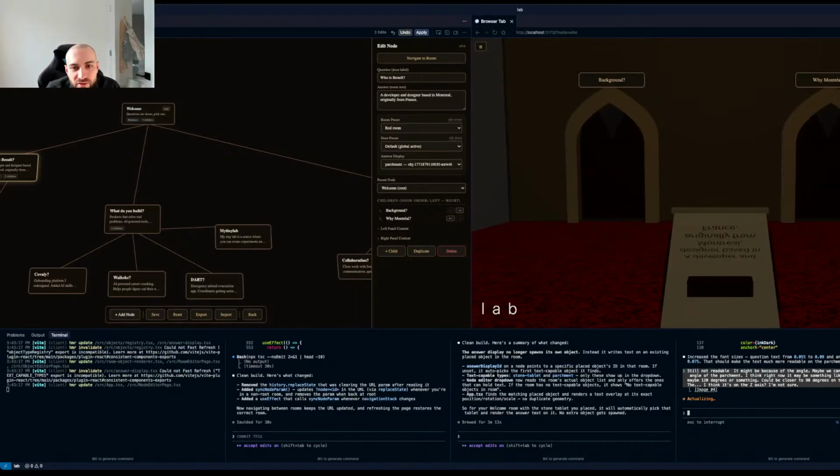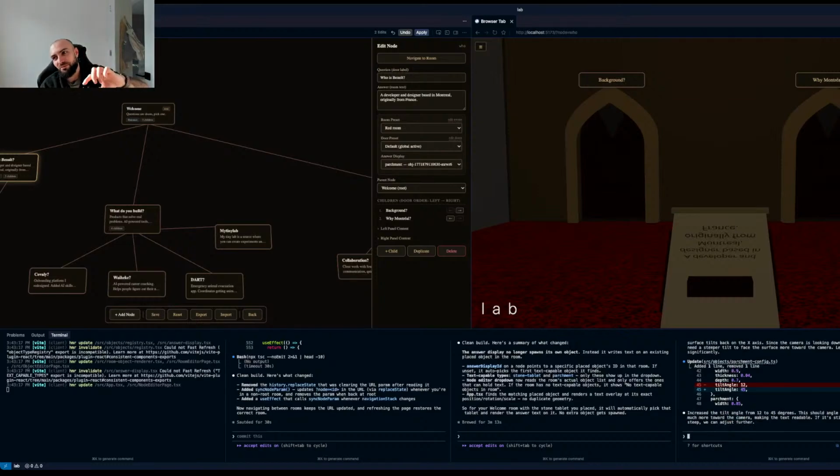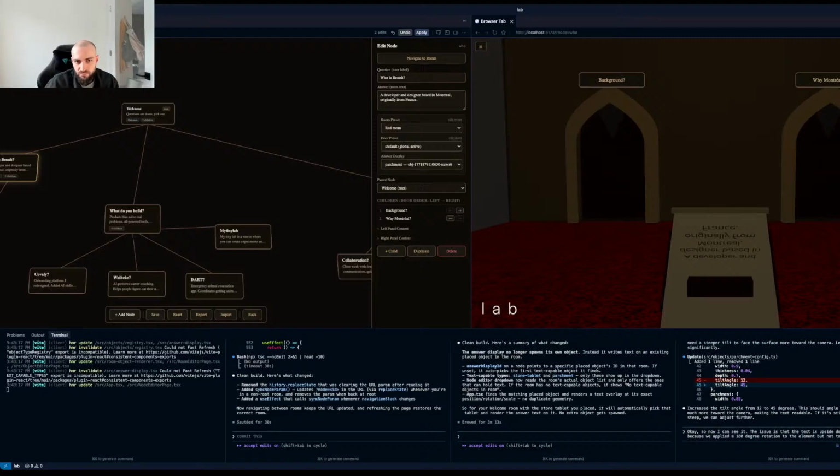Oh, okay, so we are getting there. It's just now it's reversed. So it's because we turned it, but I think we didn't turn the text. Okay, so now I can see it. The issue is that the text is upside down. I think it's because we applied a 180 degree rotation to the element, but not to the text. Okay.